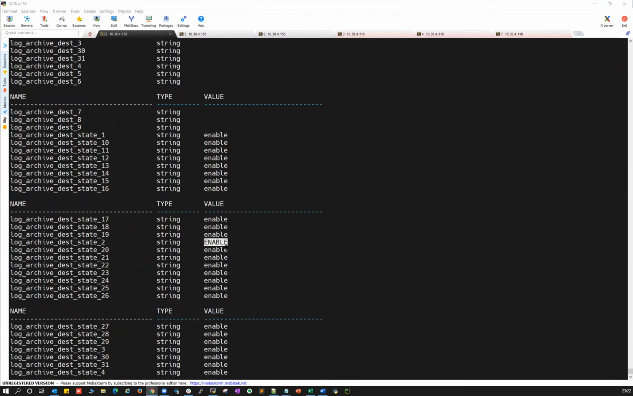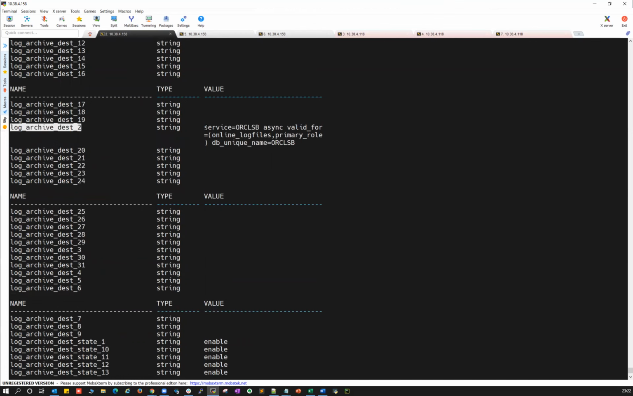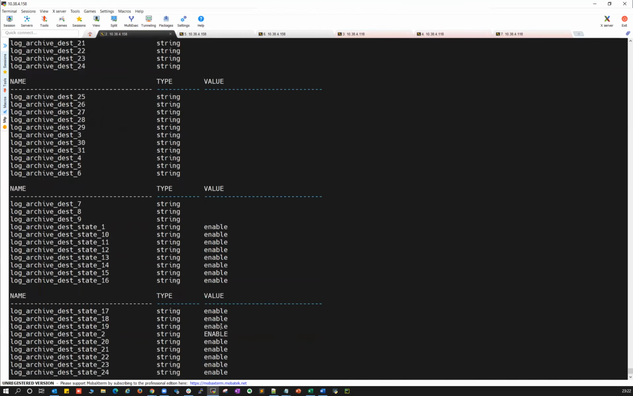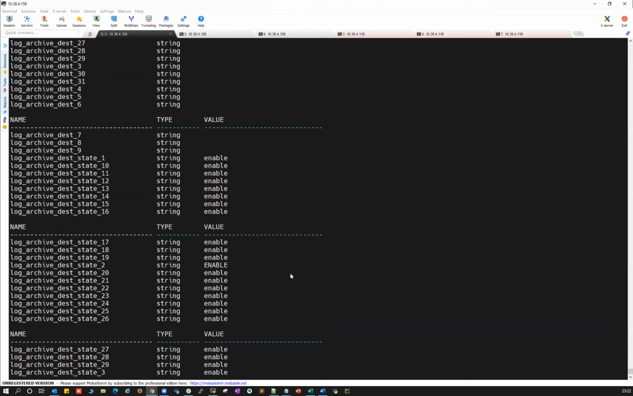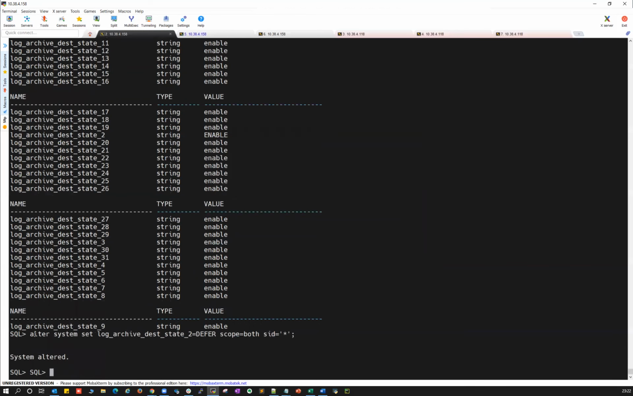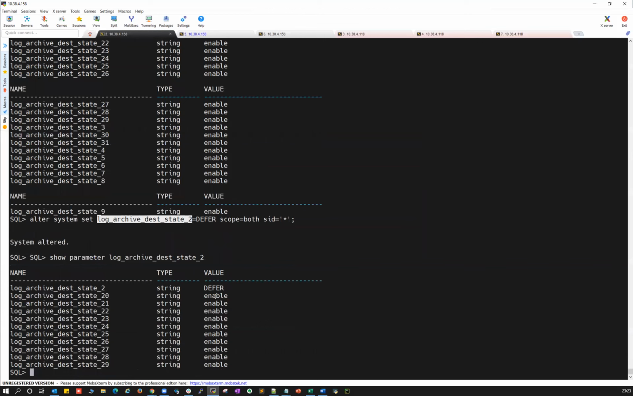I'm going to break the log shipping between prod and DR just by disabling this particular log_archive_dest_state_2, which is enabled, and that dest_2 is pointing to my standby database. So I'm just going to defer that one so that log shipping between prod and DR is canceled. The command for that is alter system set log_archive_dest_state_2 defer, and then you can use scope equal to both and SID equal to star. You can do show parameter log_archive_dest_state_2.